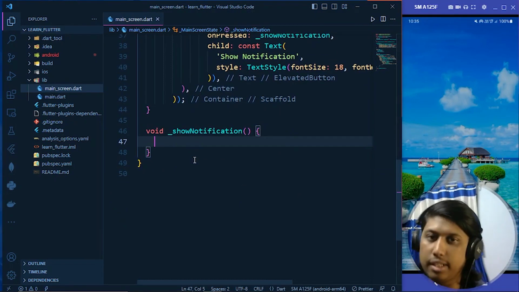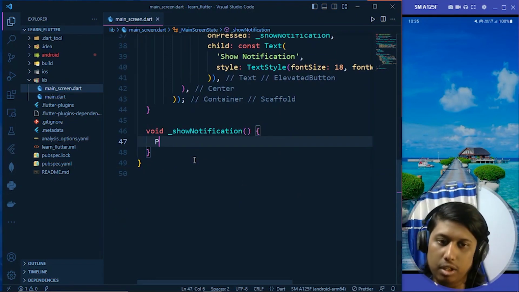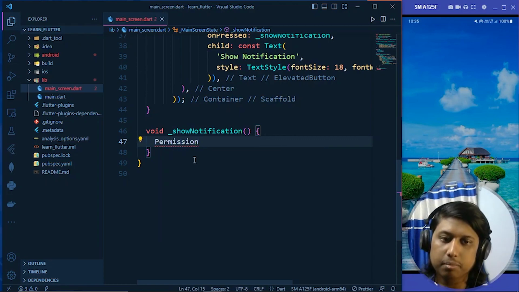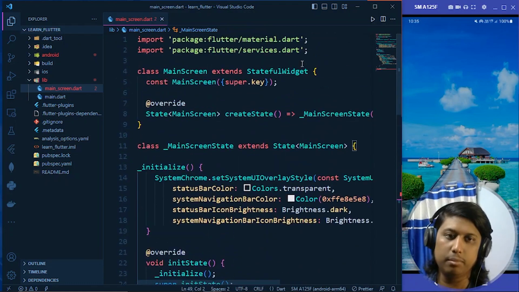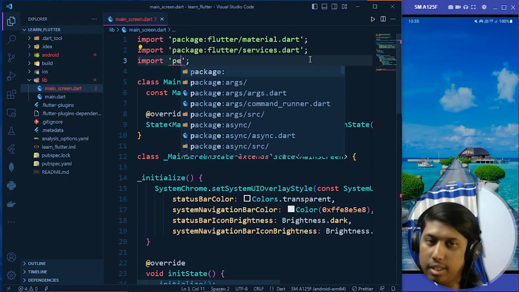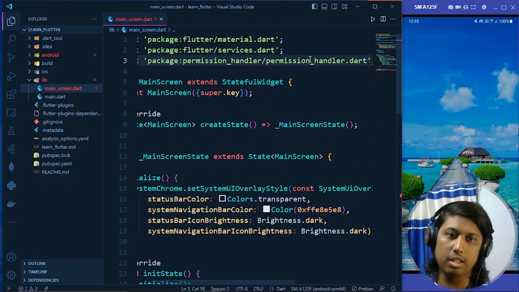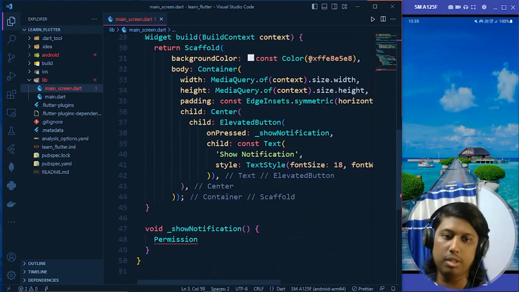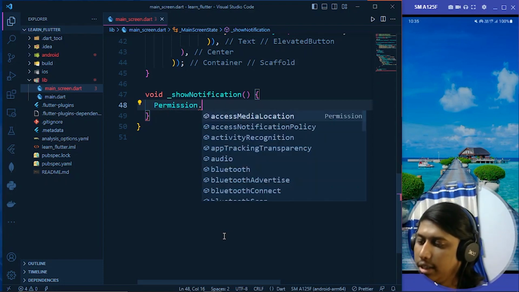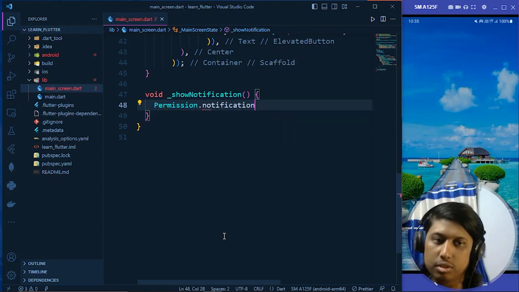Here we have to first check if the notification permission is given or not. So here I write permission. Okay, we have to first import the permission handler package that we installed in the pubspec.yaml. So here I write permission handler, that we imported that package. And now we have to write here Permission.notification. So we have to request that from the user.